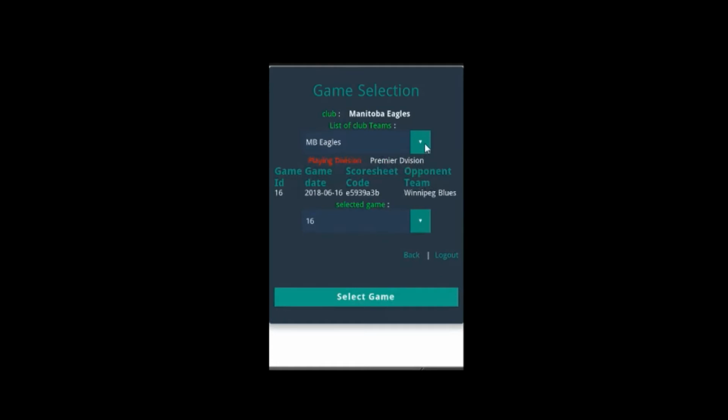So as you can see, I can select a list of club teams. For example, if Manitoba Eagles has more than one team, I should be able to select from here, but there's only one team here because it's a test run, so I haven't added any other than one team. Also, you can see the important things there. A couple of things you have to note.